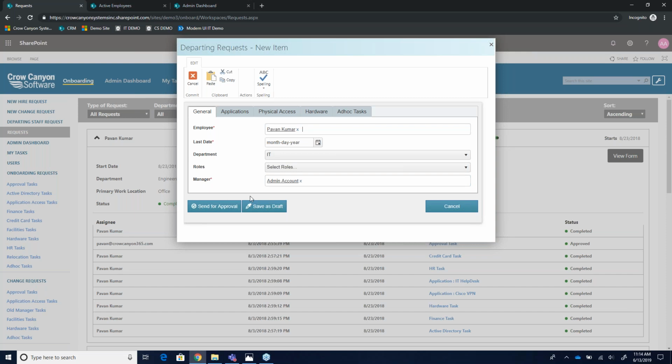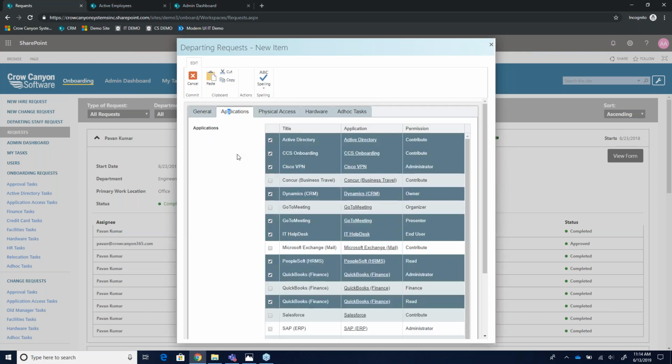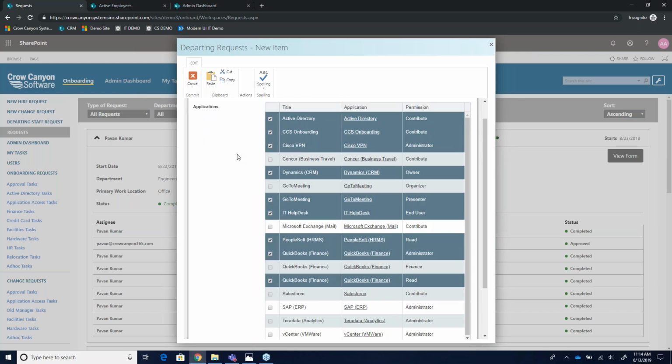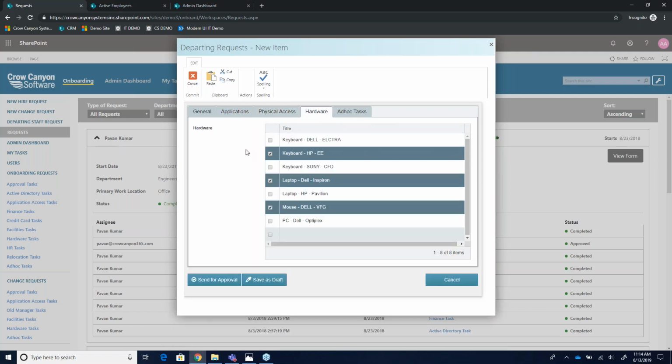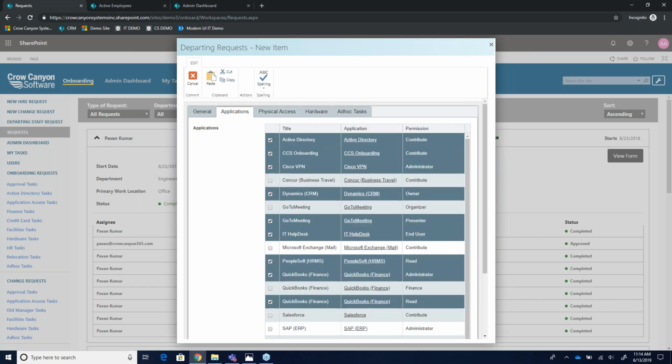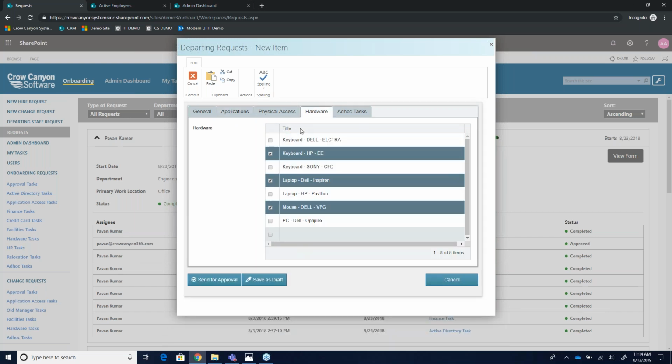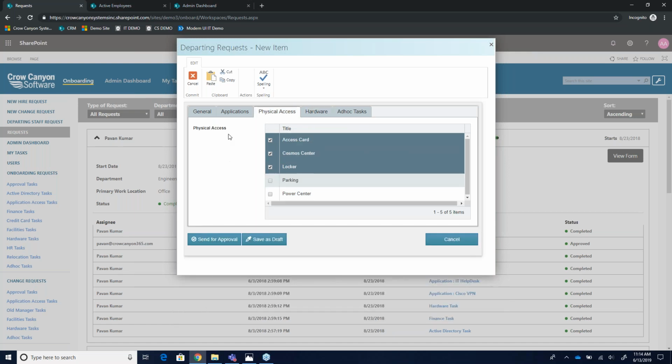His manager's pre-filling, his department and his roles are pre-filling. I think it's loading a little slow here, but that's okay. We'll help it out. So now as we go through, hey, this is strictly applications to be removed. This is what he has access to, and this is what we need to go and collect. Not only removing them, like I said, from an application standpoint, but what hardware assets do we need to recoup? What physical access do we need to remove?